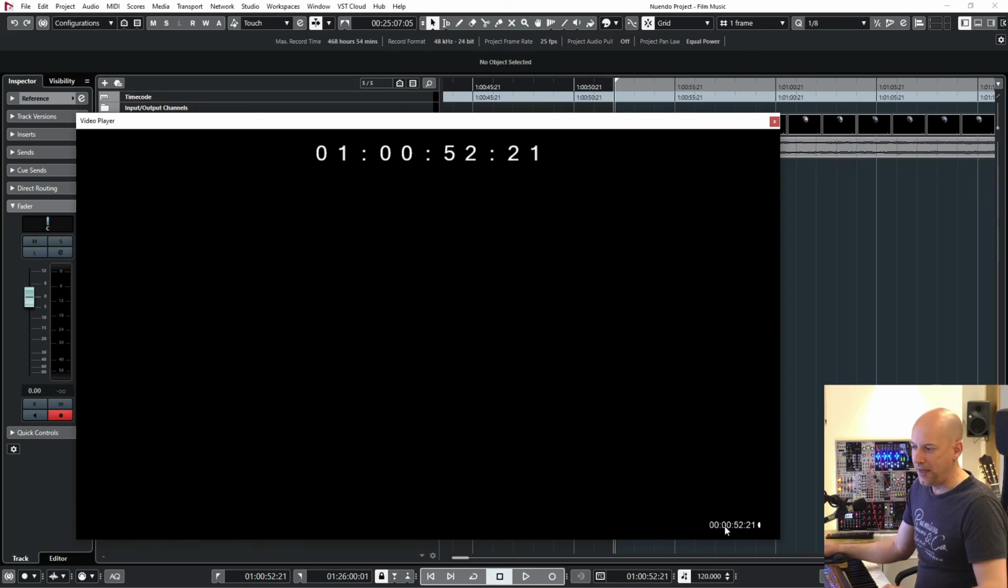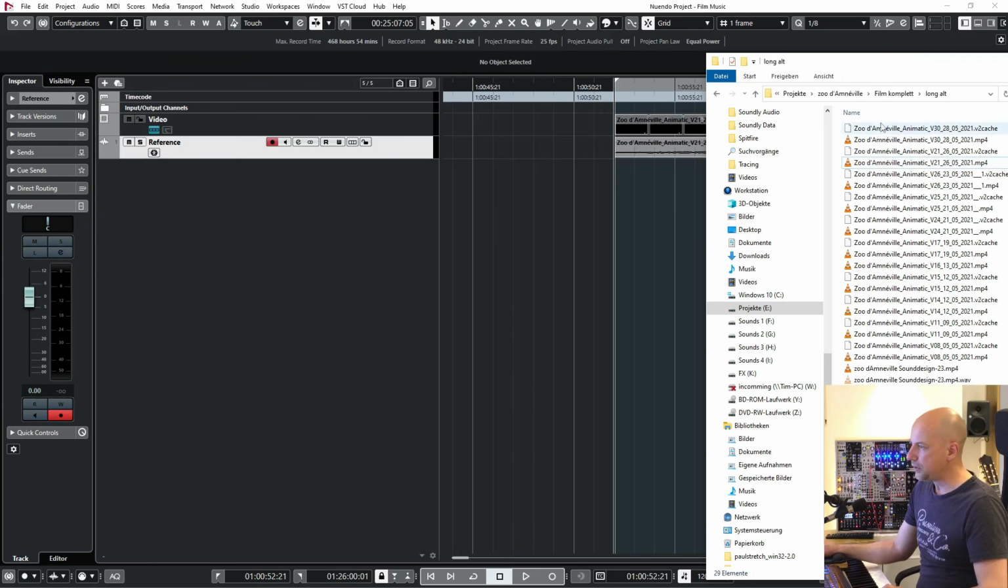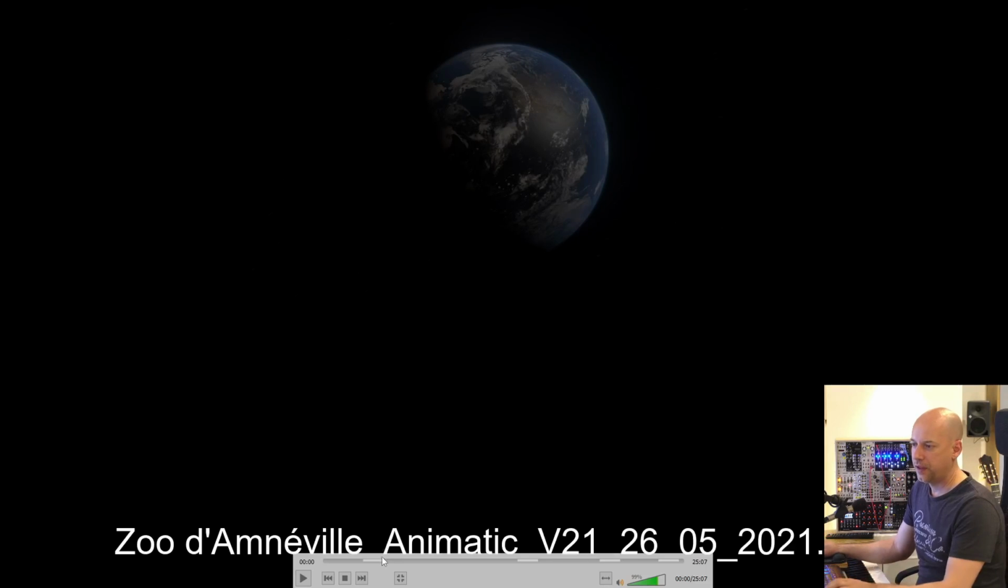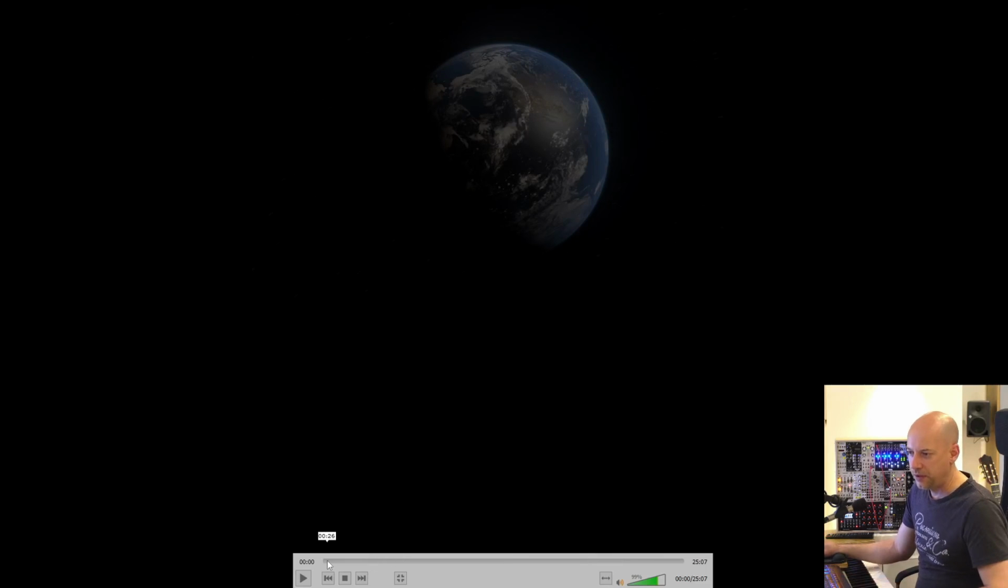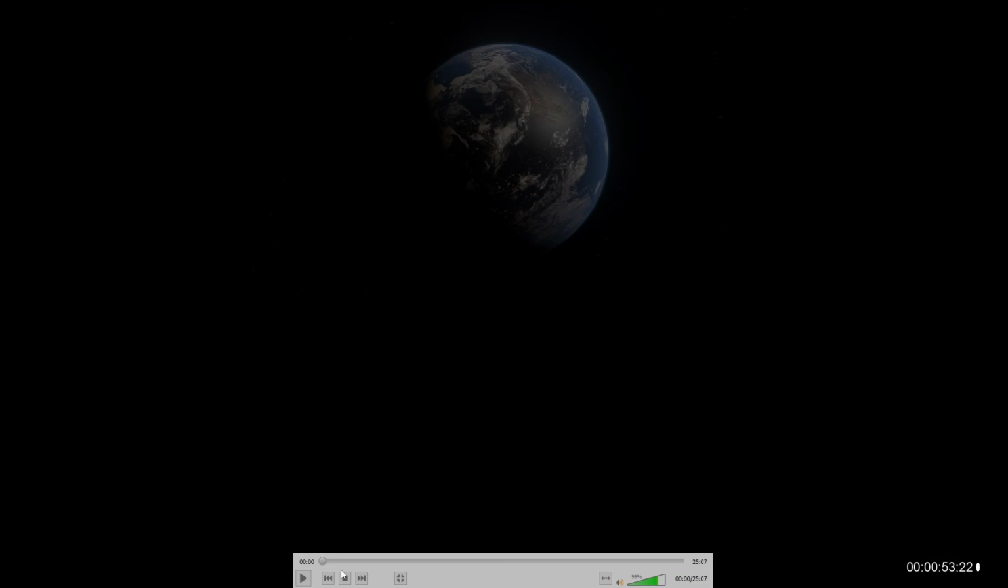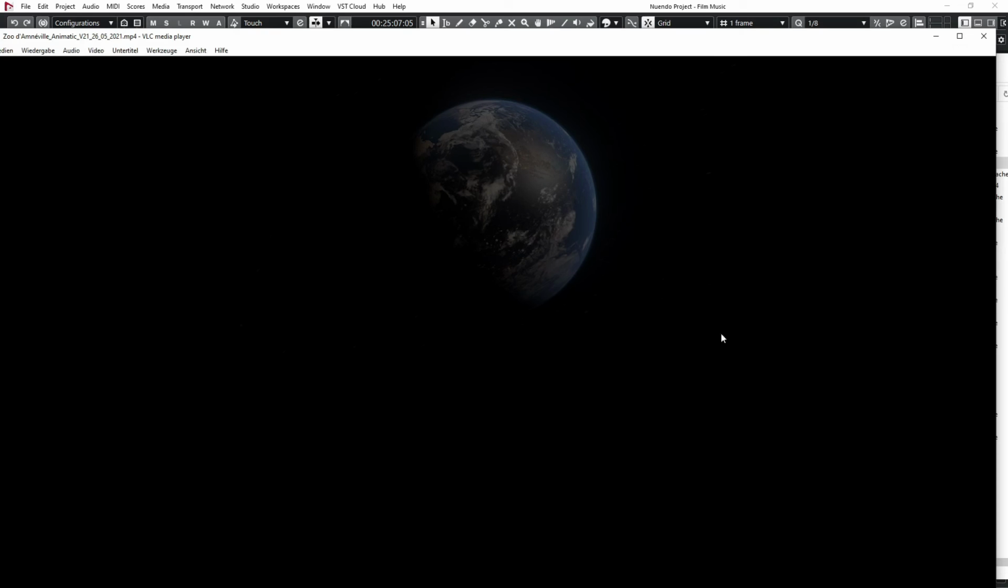And another thing why it's very important to have this embedded timecode: when you are watching something and you use the player, you see the player always starts at zero. And now at the right bottom corner, we see the correct timecode. So this is the important timecode and this is not the important timecode.